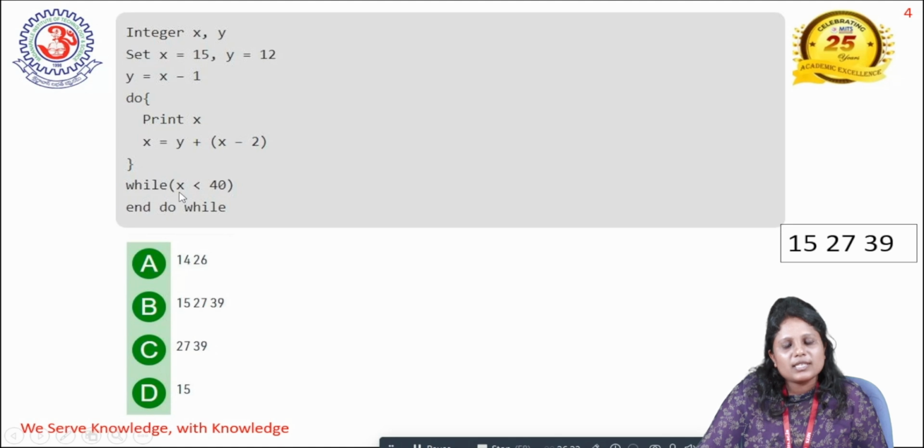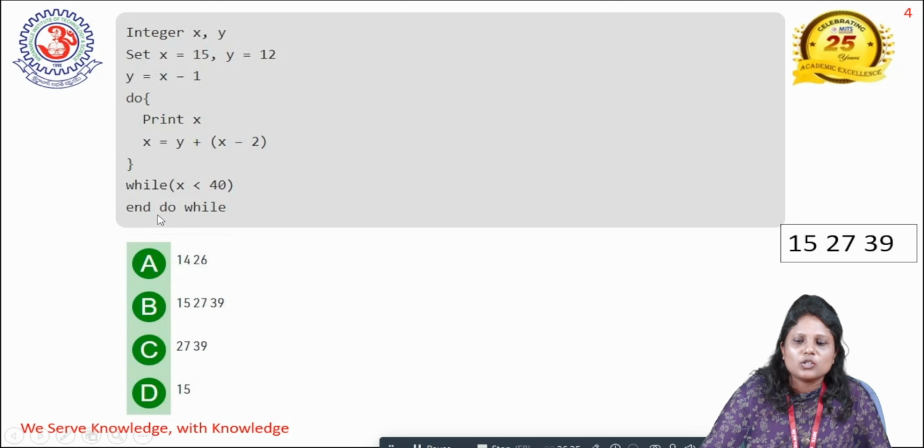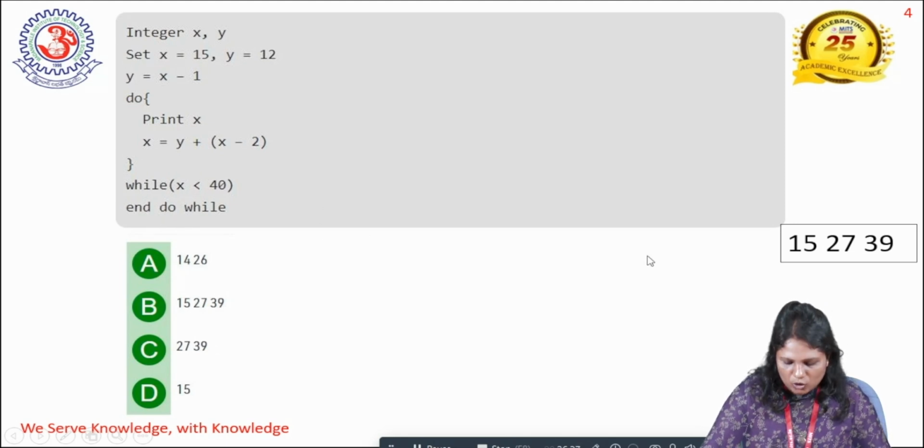The condition is x is less than 40. So the value of x is 51. Whether 51 is less than 40? No, 51 is greater than 40. So the condition fails here. So since the condition failed, the loop will be terminated. So what output do we get? Initially the value of x is 15. It is printing first and only then changing the value of x. So 15 will be printed and next time 27 and 39. So you'll get the output as 15, 27, 39.